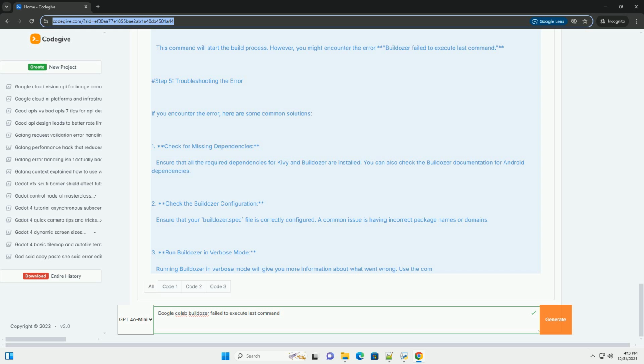if __name__ == '__main__': MyApp().run(). Step 3. Configure Buildozer. 4. Initialize Buildozer. You need to initialize Buildozer to create the necessary configuration files. Run the following command: buildozer init. This will create a buildozer.spec file in your directory.